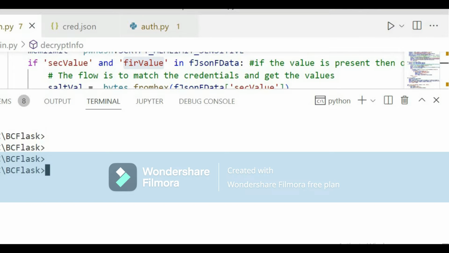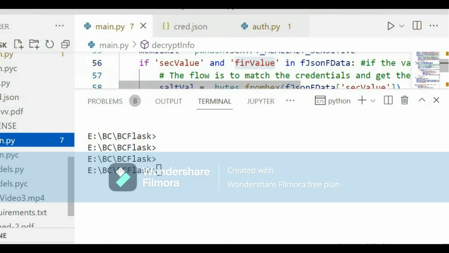Okay, so let's start. Initially we'll move into the directory where we have all this code structure, and I'll show you the code structure.